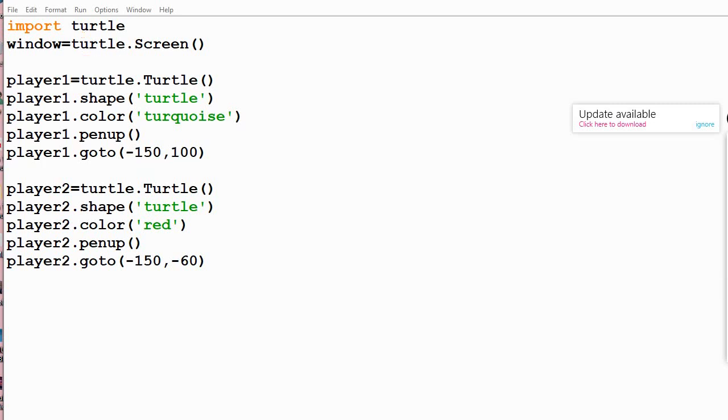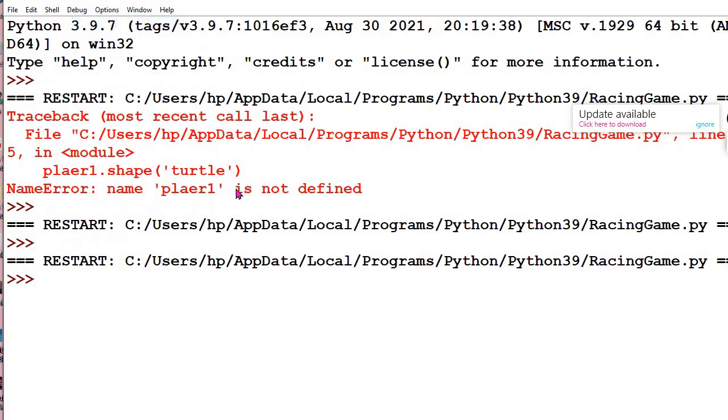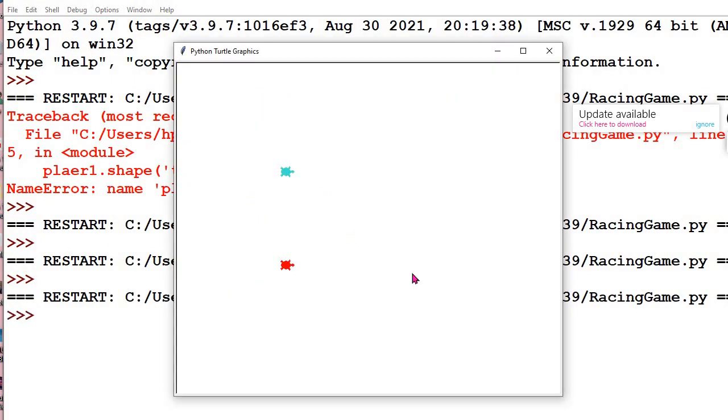So this was the program. I hope you have understood. Let's run this program and see the output. Click on Run Module, F5, and see our window has arrived, and there you see two turtles. Another one is a different color.